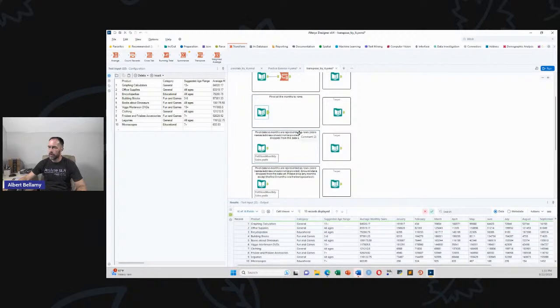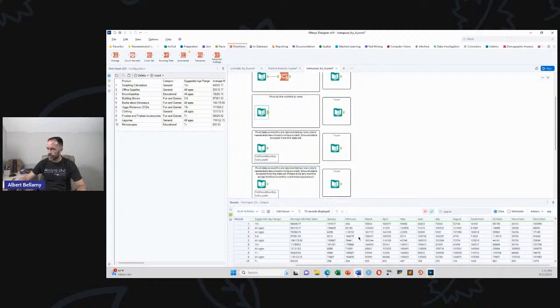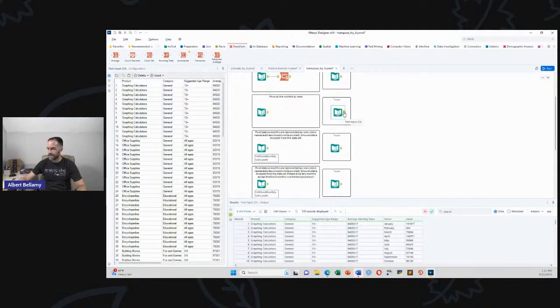This one, pivot all the months to rows. Oof. Okay. So we've got product category, suggested age range, and average monthly sales. And it looks like they want all these month values to pivot. We look at our target. Yep. Product category, age range, monthly sales, name and value. So just the months are going to pivot.